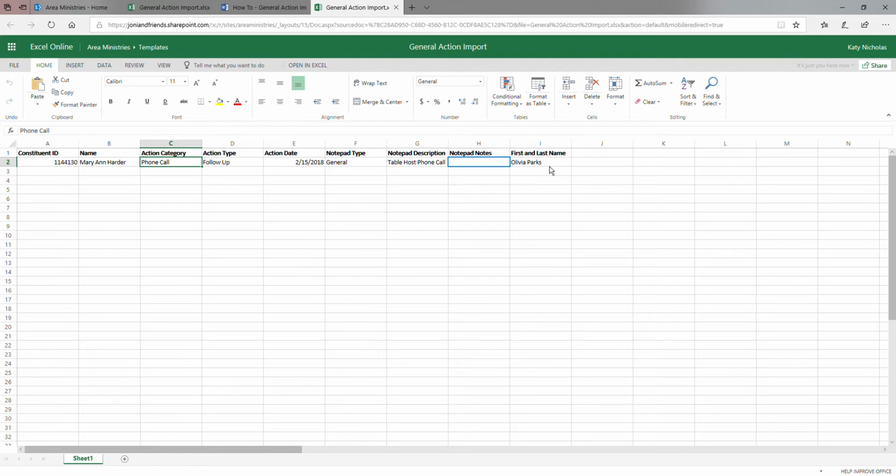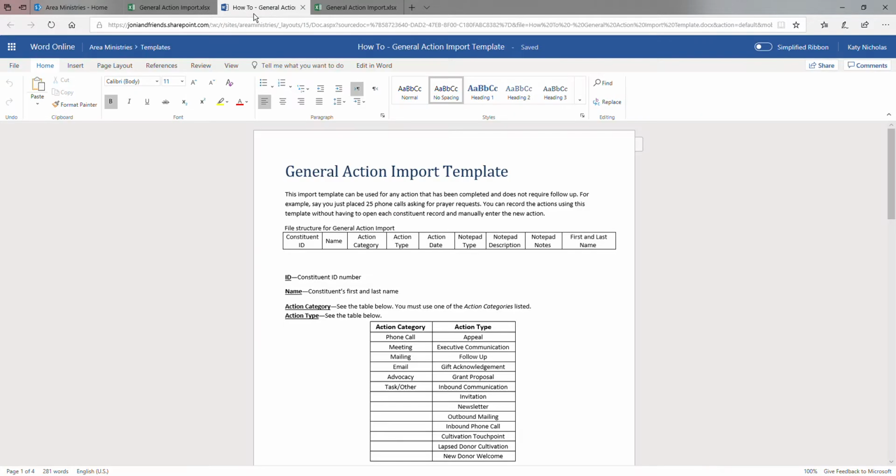So entering these into a spreadsheet is so much faster than clicking through that constituent record many times to add the action. If you're recording a lot of the same action, you can just drag this action category all the way down for as many lines as you had. So I'm going to click over to the instruction document, which is also found in that same Area Ministries SharePoint folder under Action Imports.